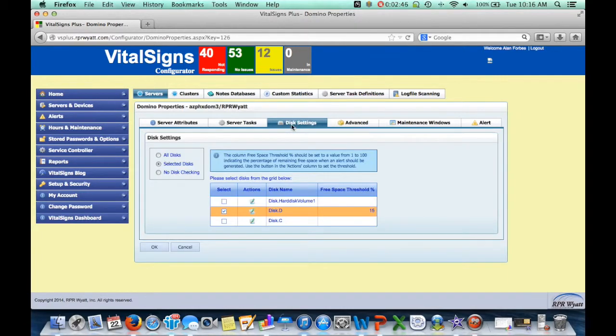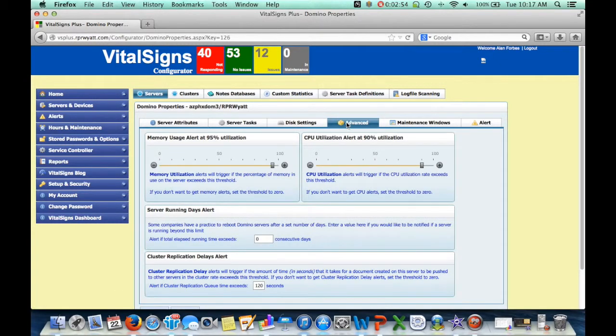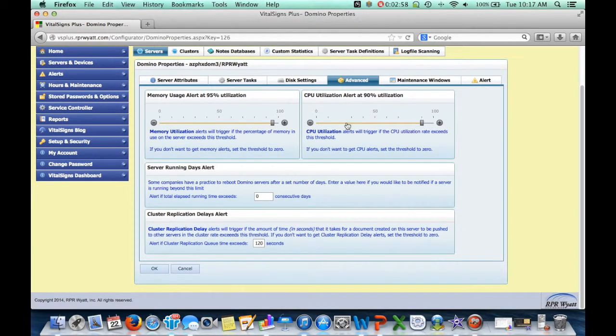You can set thresholds for either all of the drives or for selected drives, or say that I'm not going to monitor the drives for this server. You can also set thresholds for memory and CPU. If it's a member of a cluster, you can set a threshold for cluster replication delays. And finally, we have a threshold here where you can say send an alert if the server has been running for a certain number of days.